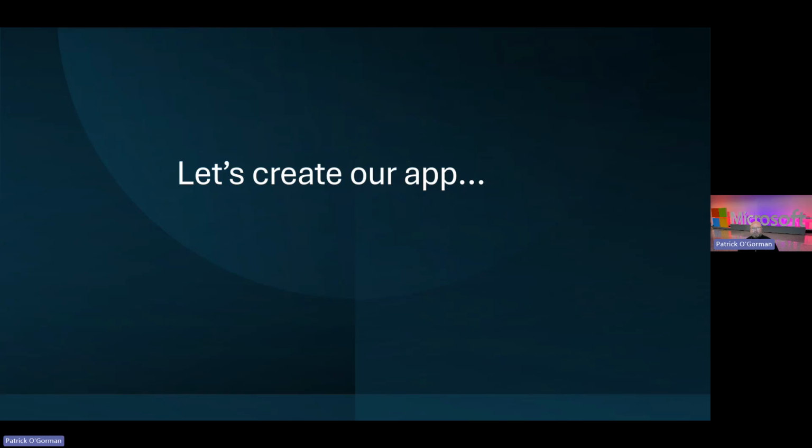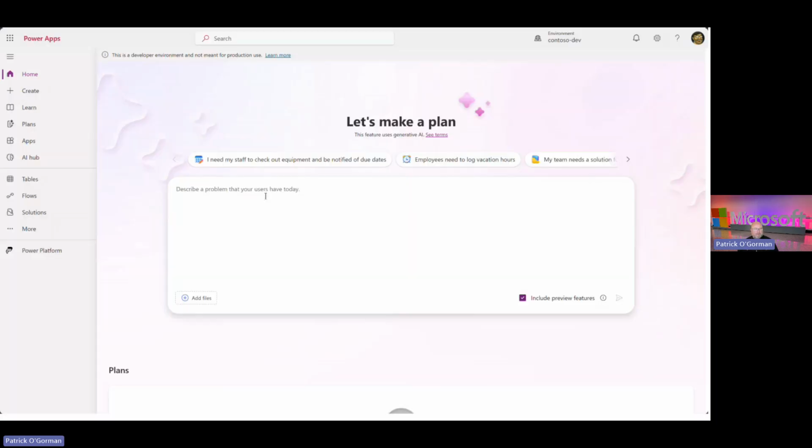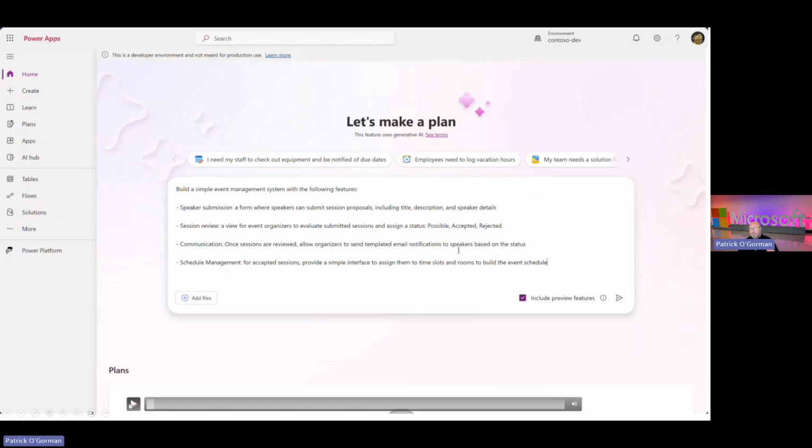But let's go ahead and create our app. And again, I'm going to do a little bit of video work here just so that we can get through it. This is Planner. We've talked about it a little bit, and I'm saying to Planner, hey, Planner, build a simple event management system for me with the following features. I want speaker submission, a form, a table, etc. I'm not going to read through all of it. You can, please feel free to. Session review, communications, and scheduling management, accepting sessions, etc. For accepted sessions, etc. So I think that looks good. I know that's what I wanted because I copied it ahead of time.